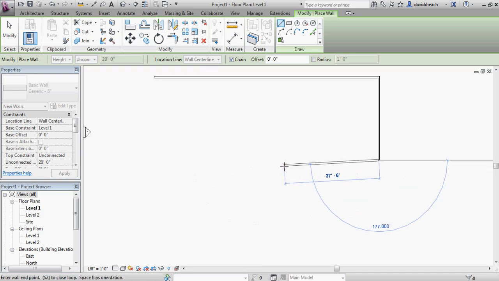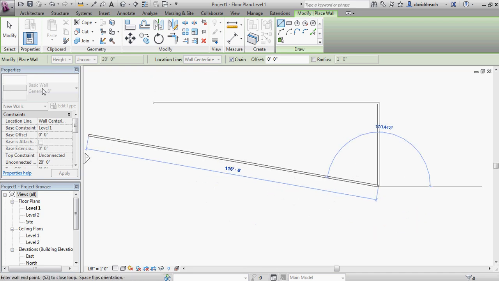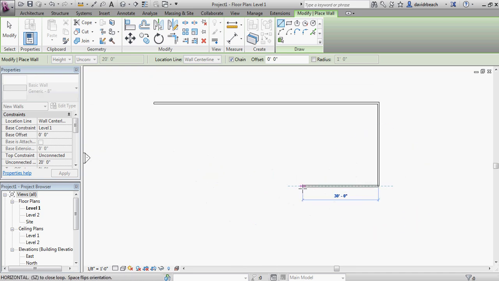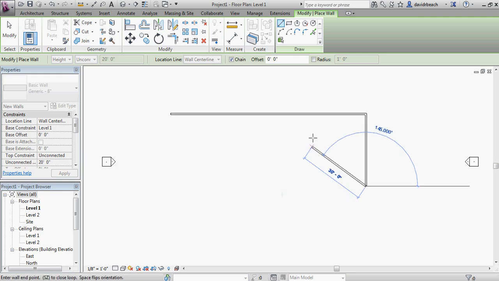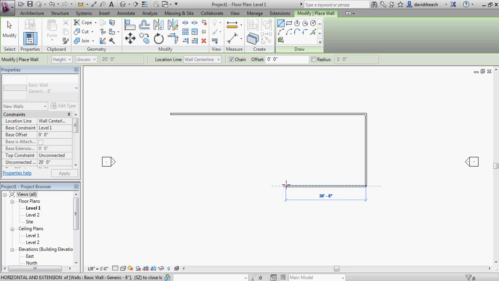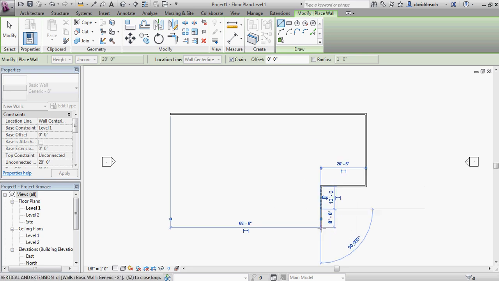So again, as I'm drawing this wall in, I know this is a generic wall which is 8 inches wide, as I'm drawing on the center line of the wall. That's the default. So I can push a wall in a certain direction, and again, if I want this to be 20 feet 6 inches, that would be 20 space 6 and enter. And I can continue to work that around.